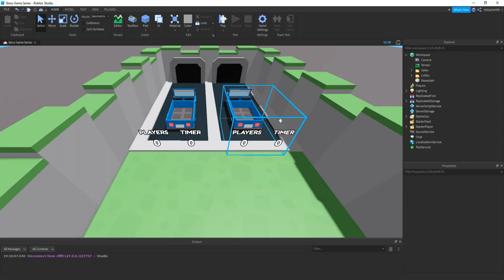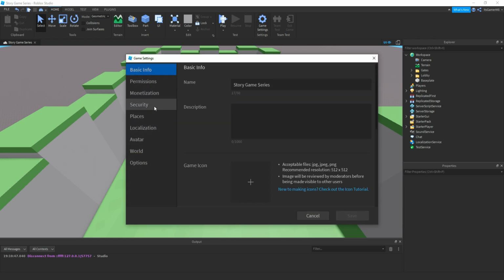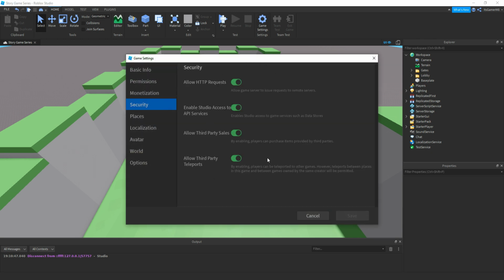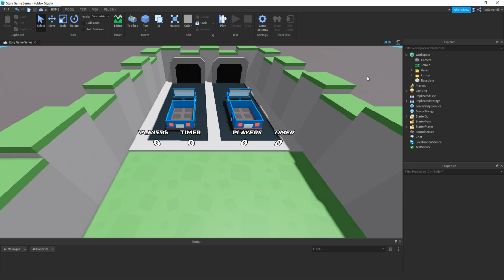Also, another quick thing, click game settings, go to security, then make sure all of these are ticked, so make sure they're all green, then close it off. Okay, so once you've done that, one thing I'm going to be doing now is like a typewriting GUI effect. So we'll say like check out shop, or leave a like at the bottom.